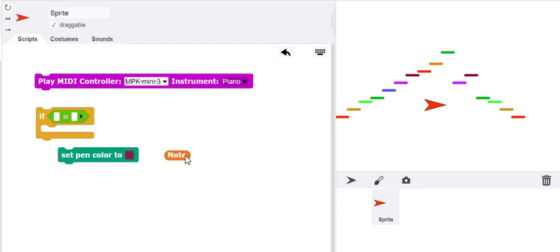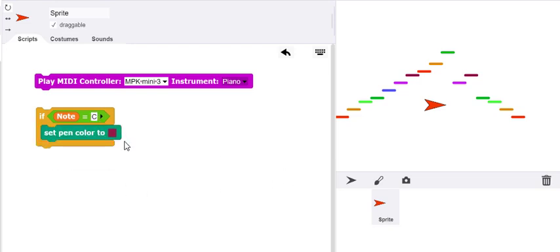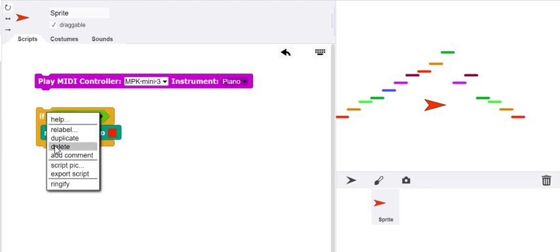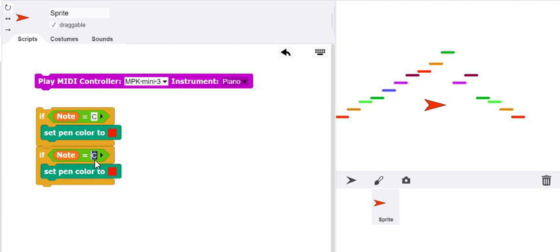One way to do this would be just check and see if the note was equal to, say, C, and then if it is, choose the pen color that you want. And so maybe red for this, and then duplicate that, and then say if the note equals D, then a different color, possibly blue. And that would work, but there's a lot of overhead in setting up all these series of if statements, and it's not particularly efficient in terms of computer processing time.